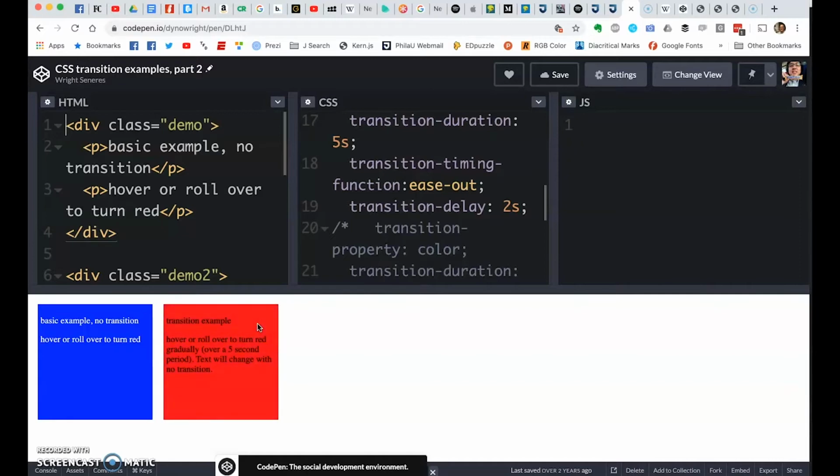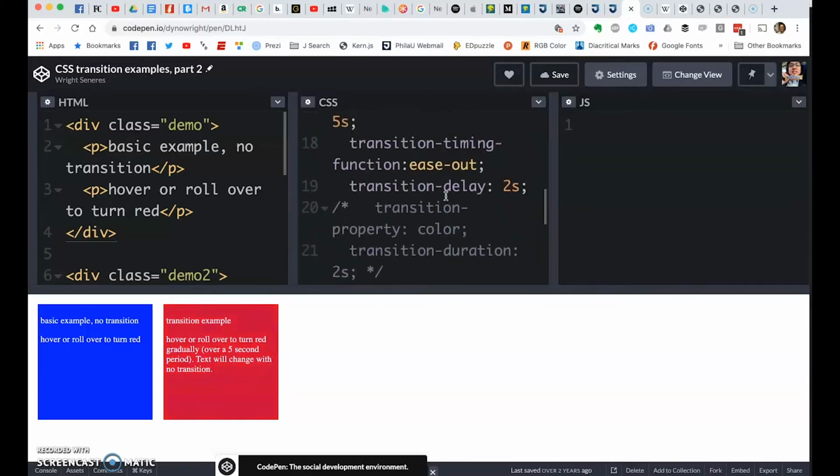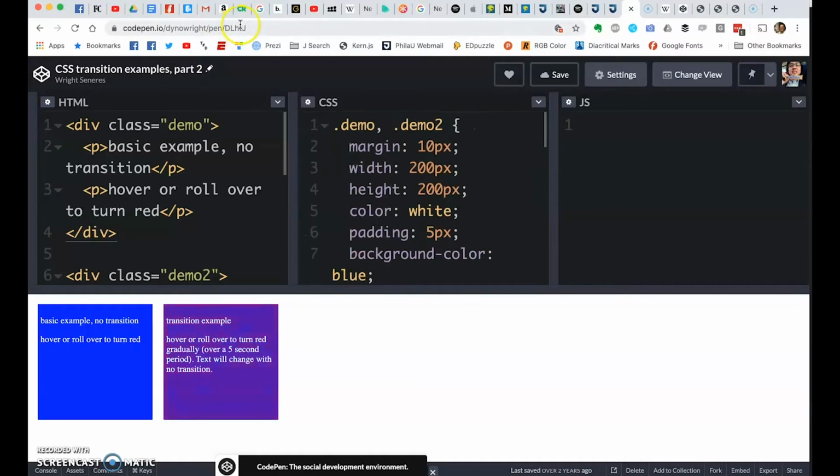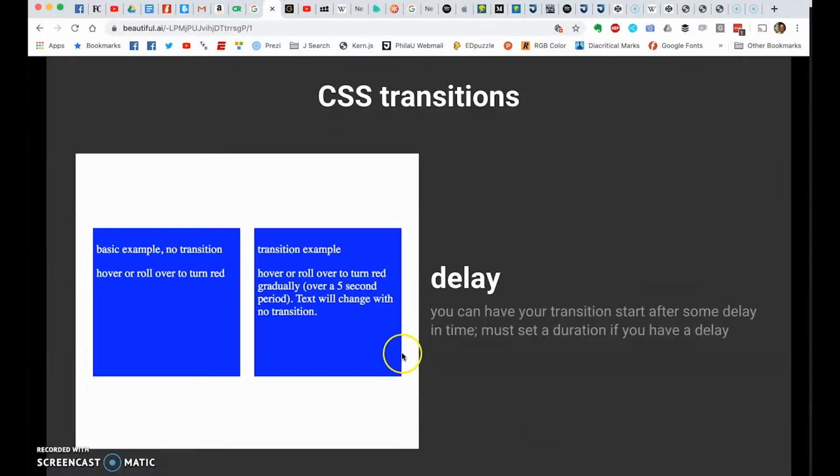So that's the nice way to get a lot of control in your transition. I already showed you delay. In order to have a delay, you have to have a duration. So this one had a 5-second duration and a 2-second delay on top of that.